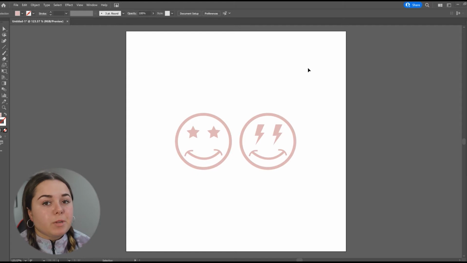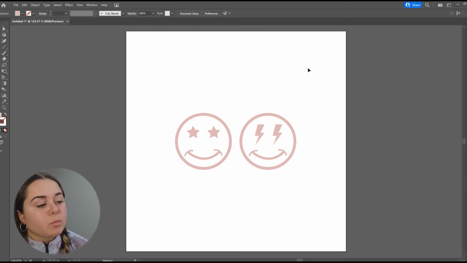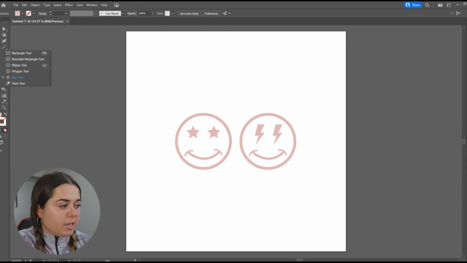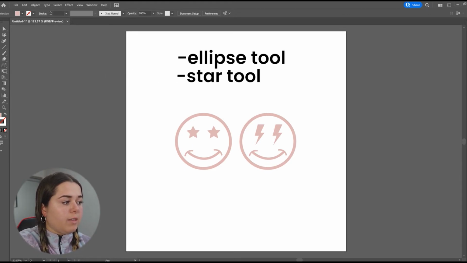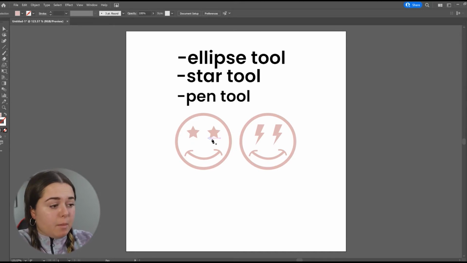Okay, so here we are in Adobe Illustrator. As you can see, I have my artboard and I created two little images of smiley faces with stars and lightning bolts for eyes. I simply created these objects using the shape builder tool, using the ellipse tool and the star tool, and then the pen tool to create the mouth and the little dimples.